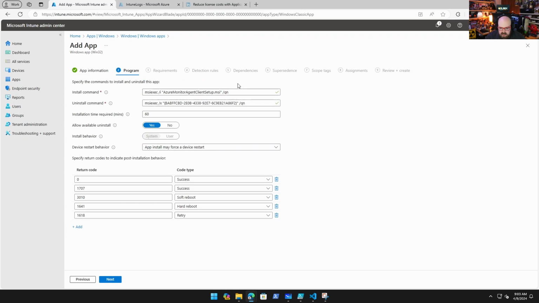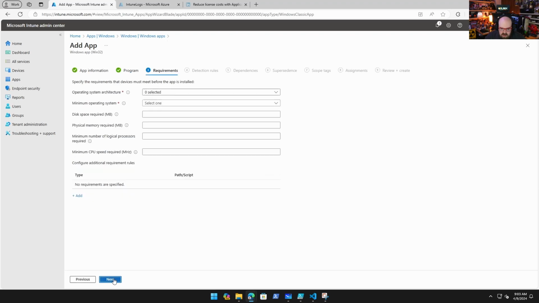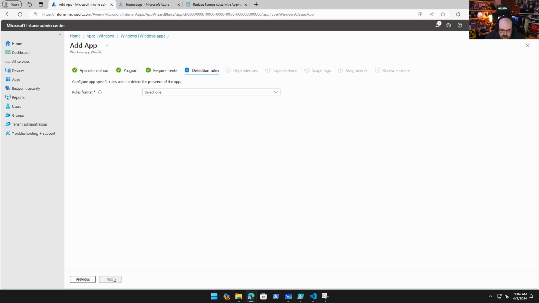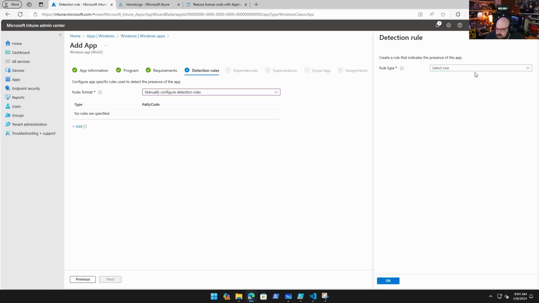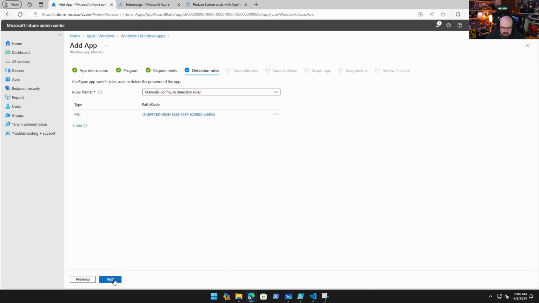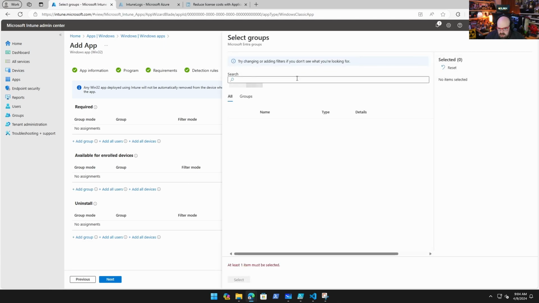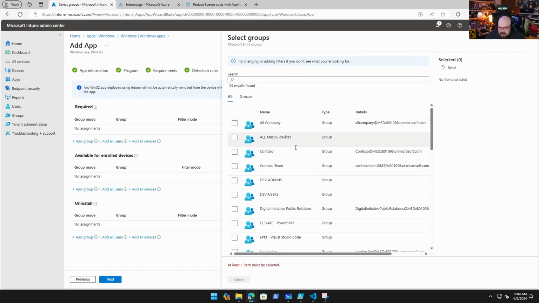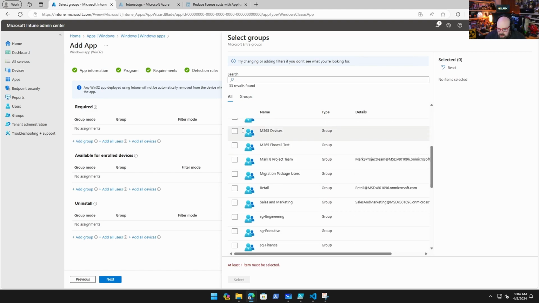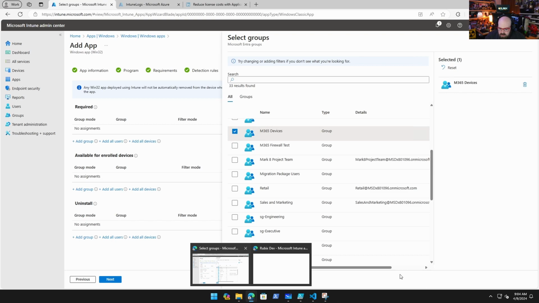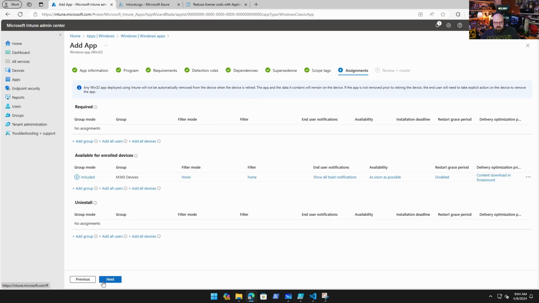I don't need an image. I got my silent install, my uninstall. We're doing it as system. Let's do some basic requirements and my detection rules. I'm just going to go with their MSI for now and hope that that works. You're going to want to start with a group. Eventually you can blast this out to all devices. I'm going to use my M365 devices group and we'll get that going.